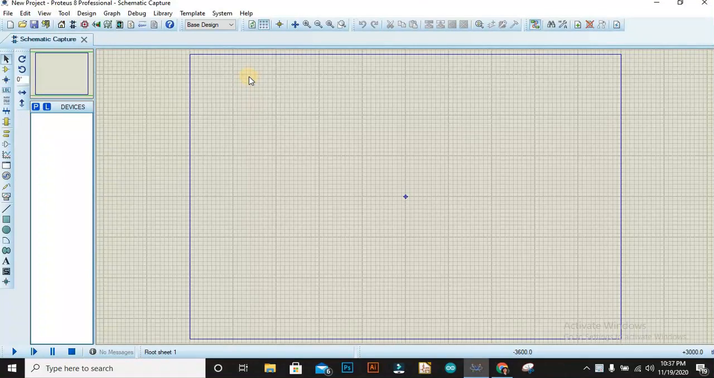In this video I'll tell you how to use Proteus 8 Professional to create a schematic of the circuit and to simulate that schematic, and then how to convert a schematic into PCB, and in the last how to convert PCB into 3D view. So let's begin. For this video I'm going to use a 555 timer IC circuit.